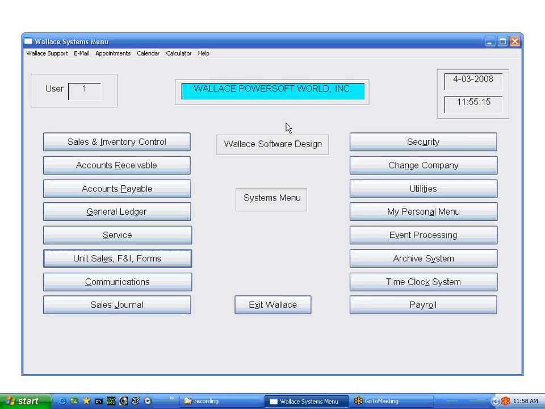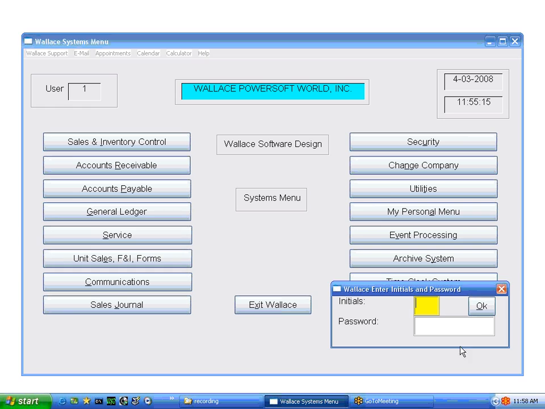What we're going to be covering in this section, Level 1, Chapter 1, is adding and changing whole good inventory. Okay, let's begin. Unit sales.